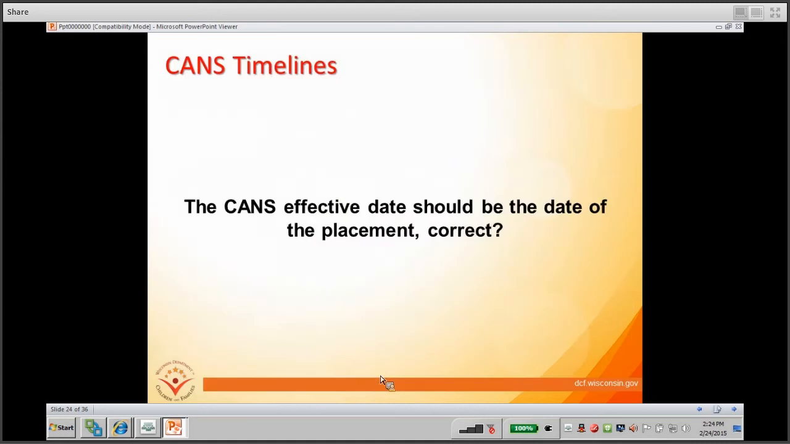So moving on then to CANS timelines. One of the questions that DCF gets often is, the CANS effective date should be the date of the placement, correct? That's not necessarily the case. As you know, a lot of information gathering and assessment goes into completing the CANS, so the effective date of the CANS should be when the assessment was completed.